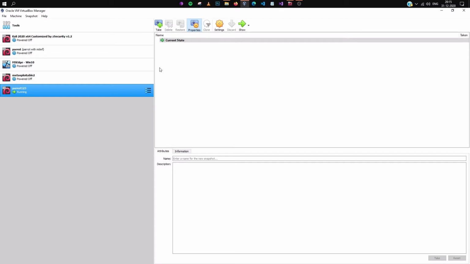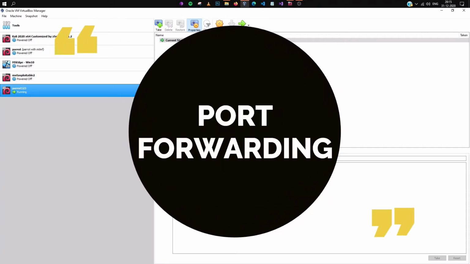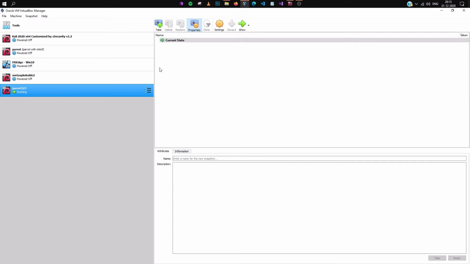And the major disadvantage of using a NAT network is that we may not be able to host a web server, because the outside world never knows that such a network exists. In order to enable hosting web servers, we'll be doing something known as port forwarding, and I'll be covering this topic in some other video. So without any further ado, let's begin today's video.